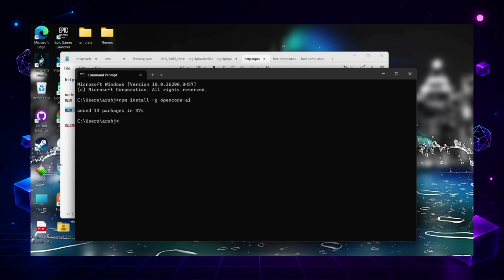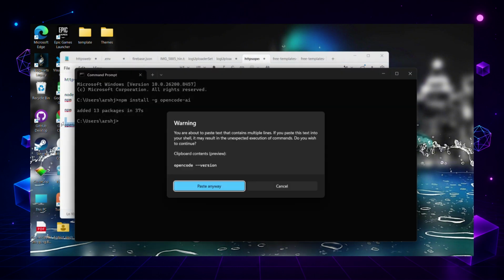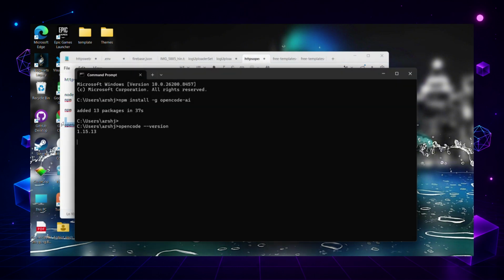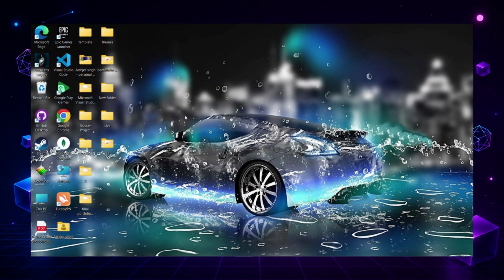Once the installation is complete, run the second command to verify that OpenCode AI is installed correctly and check its version. Perfect. Now create a new folder and give it any name you like.